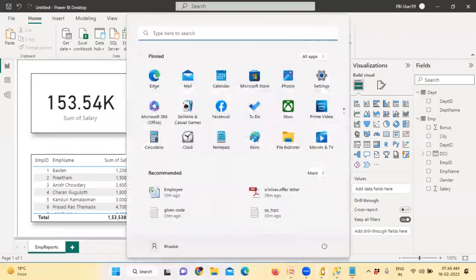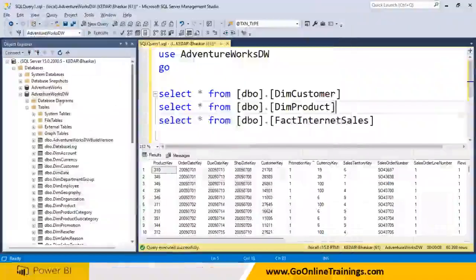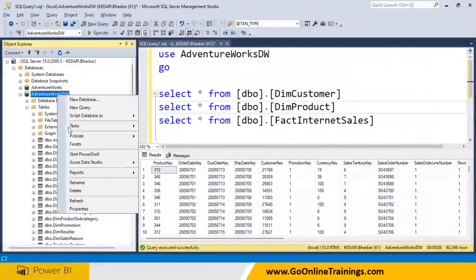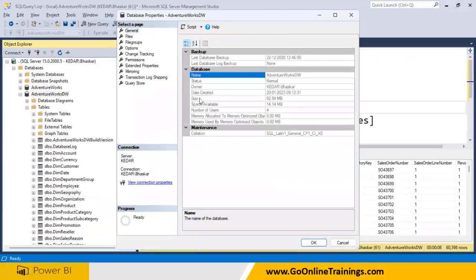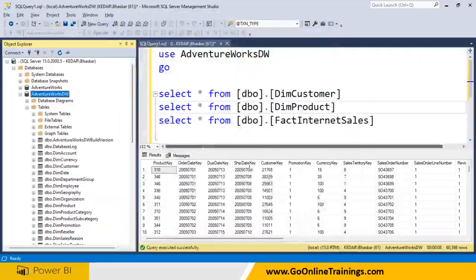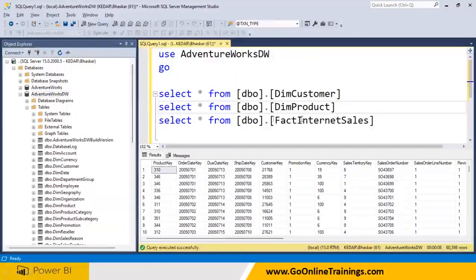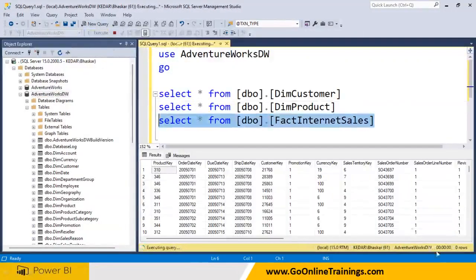Now I wanted to take this and import. Now how to check the size? Right click on this, go to properties. You will be able to know what the size is. Size is 92.94 MB. After compression, it will become 10 MB of data, so not much data. In this table, the number of rows is almost 60,000 rows. You can get the count there also, right?